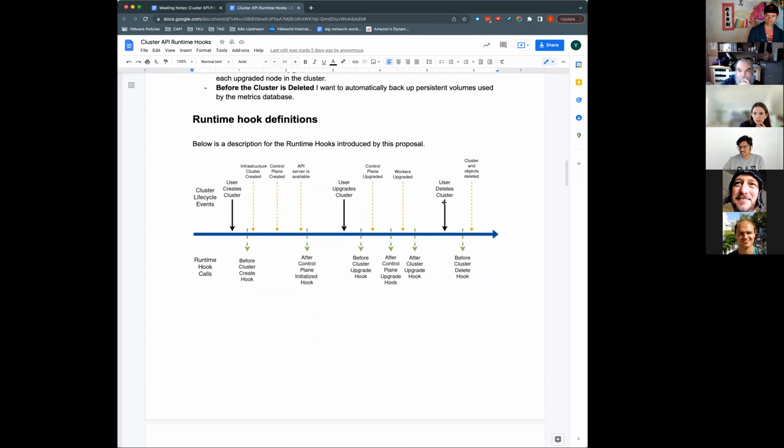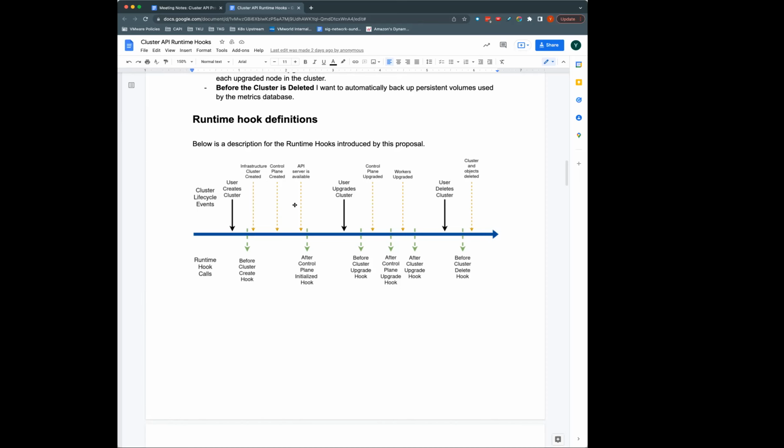The items above the blue line are the events that are happening on the cluster, and the items below the blue line are the lifecycle runtime hooks that get called. Let's say a user creates a cluster, and since this is a managed cluster, before any of the underlying objects like the cluster, the infrastructure cluster, the control plane, or the machine deployments are created, we trigger something called a BeforeClusterCreate hook. Once this resolves to success, the cluster provisioning will start. And at some point after that, when the first API server of the control plane is available, we trigger the AfterControlPlaneInitialized hook.